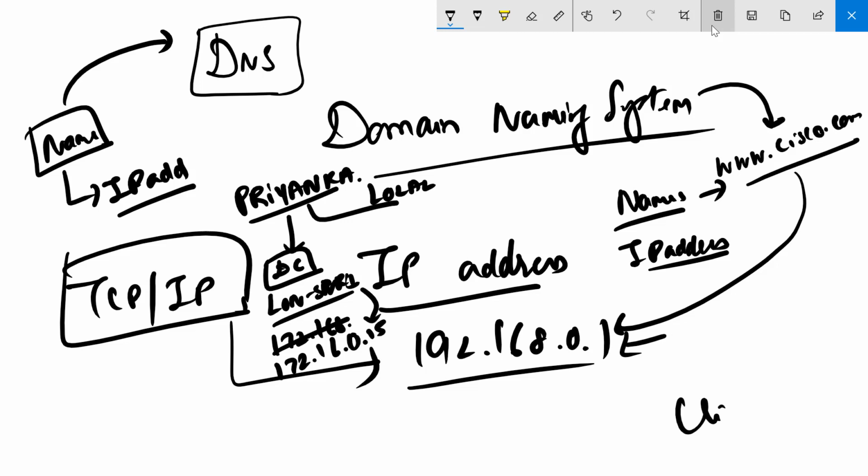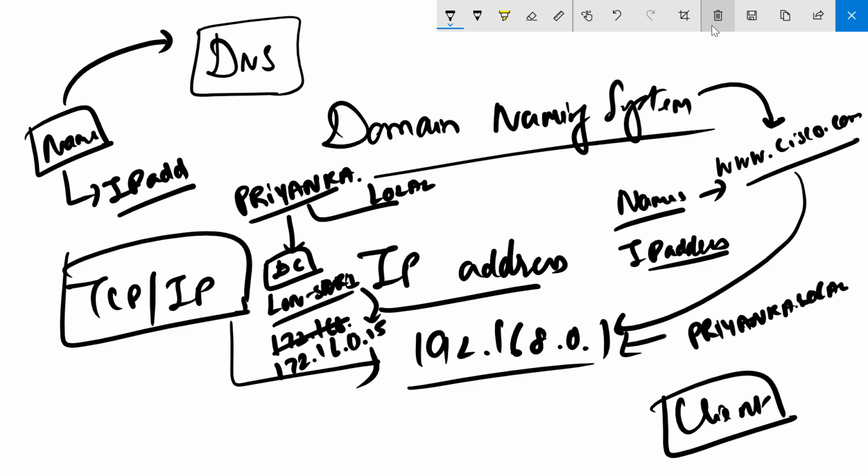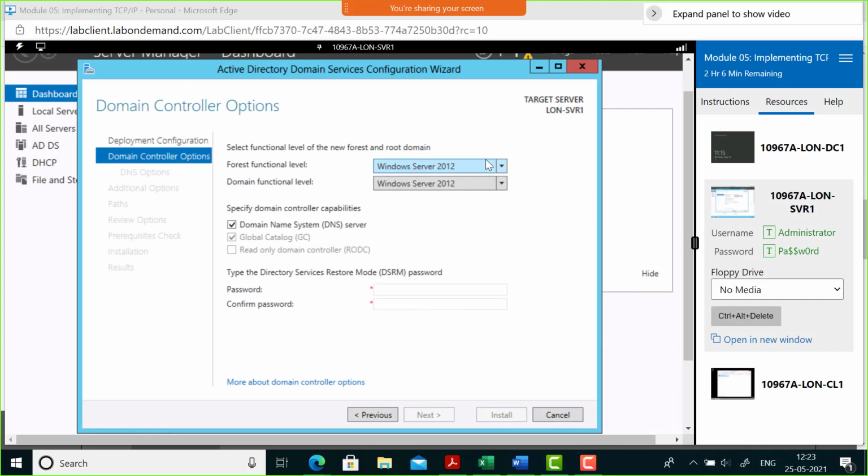Let's say there's a client who says, I want to authenticate to Priyanka.local. The client comes and says, I need to find out where Priyanka.local is. Who's going to help that client find that domain and authenticate to it? DNS. Absolutely correct. So DNS is a very, very critical component of network infrastructure. And here it is asking, do you want to install the DNS server? We say yes, we want to install the DNS server.